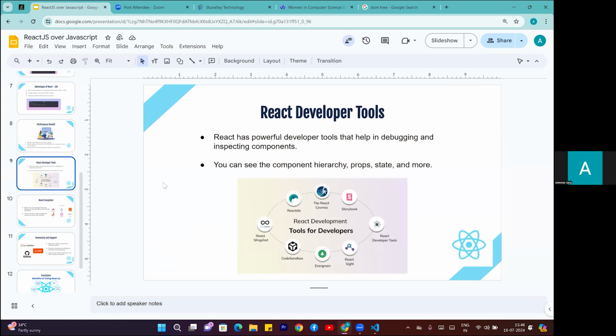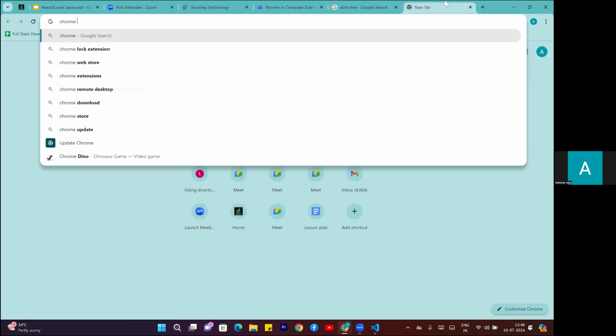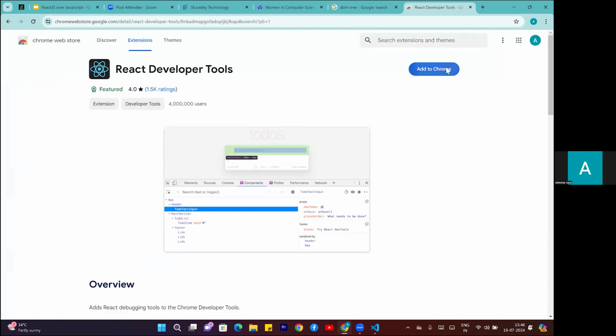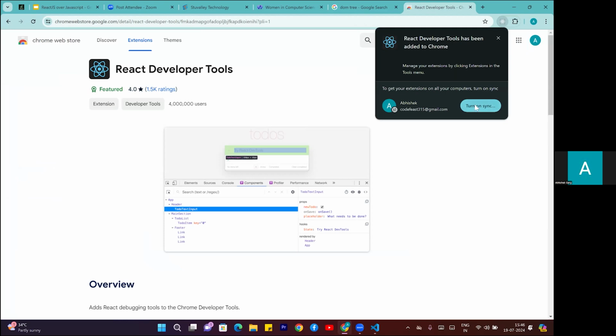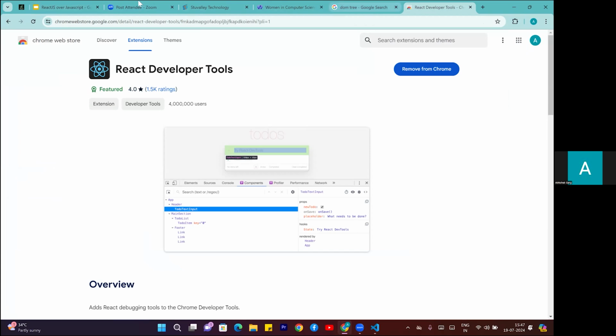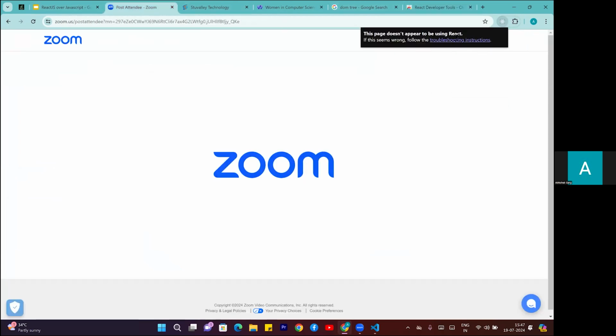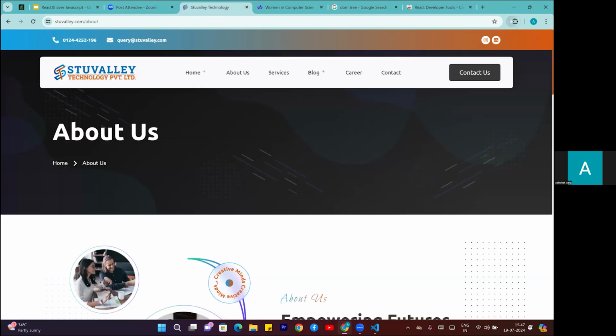Okay, let me show you what React developer tools are. You have to go on Chrome and search React dev tools. When you go here, click add to Chrome, add extension. As you can see, this particular piece of code is installed, not synced. Now, when you go on a particular website, you can see whether the page is built using React. This particular piece of code will tell you that the website is built in React.